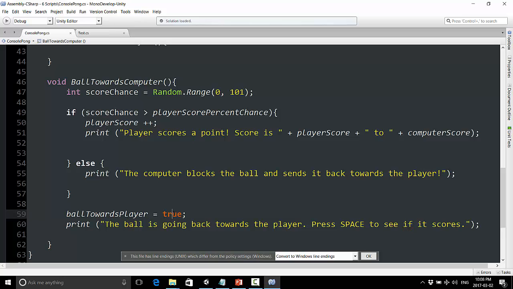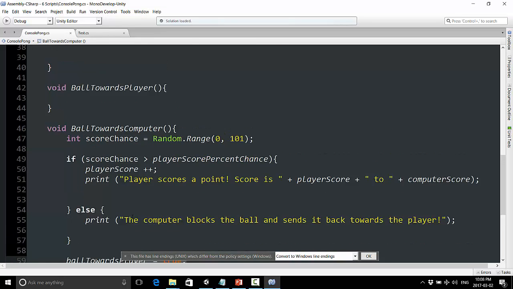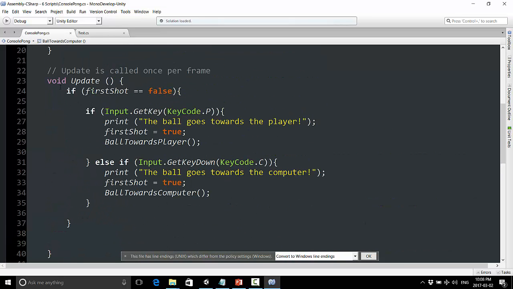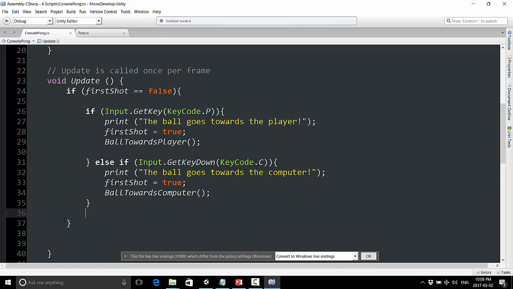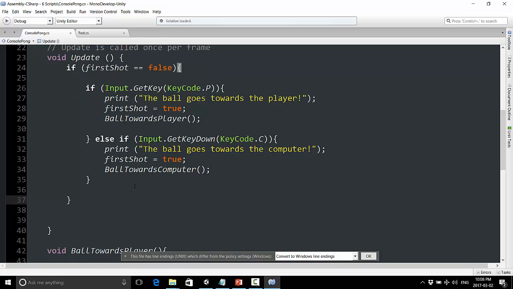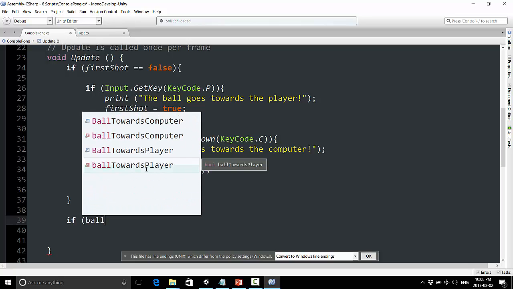Okay, now that we know the ball is in play back to the player, we can use our Update function to see if we're going to score. So we can write a second if statement here, and we can say if ballTowardsPlayer.